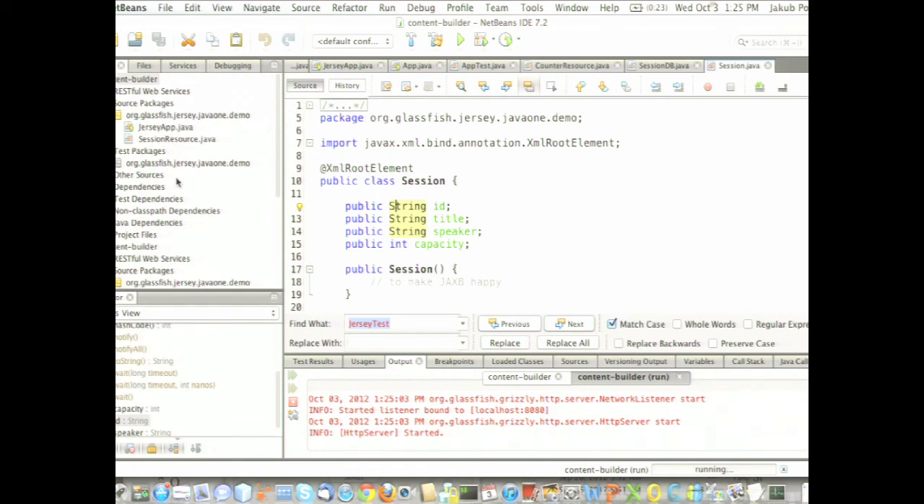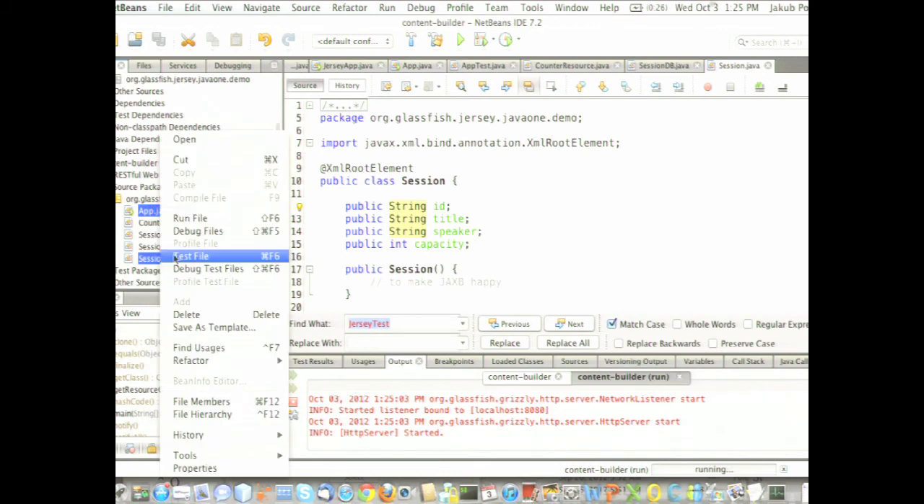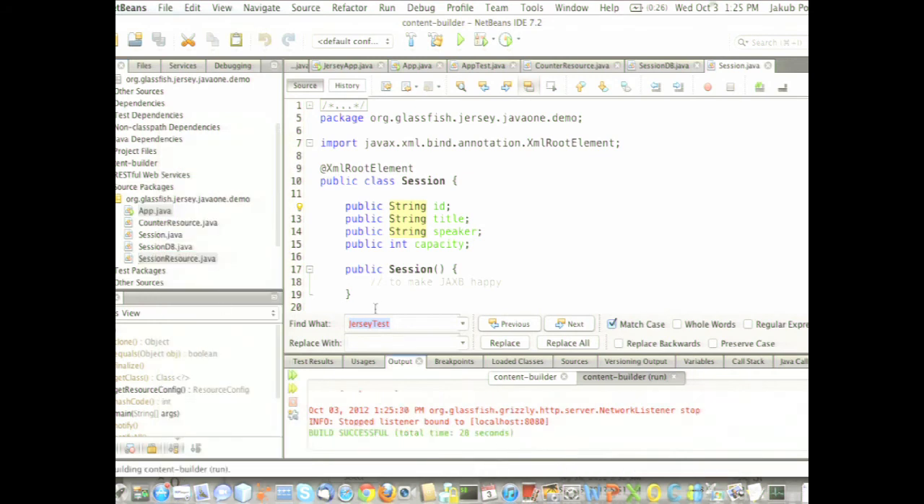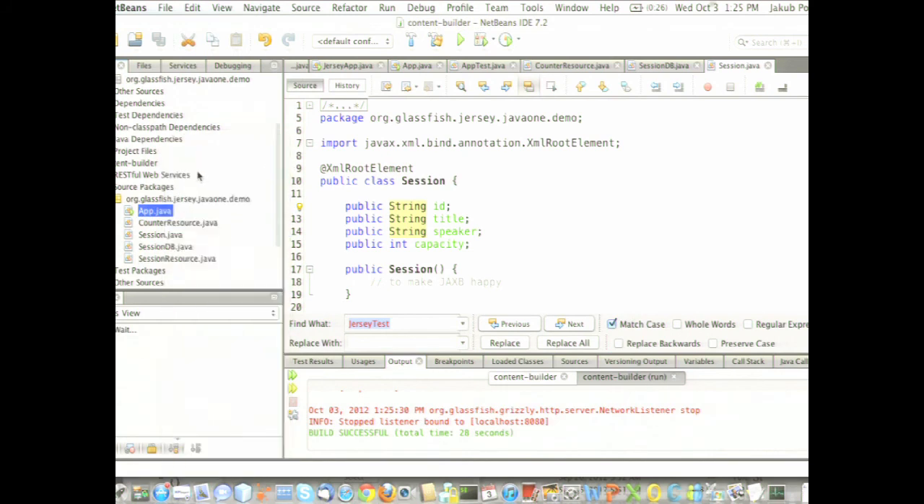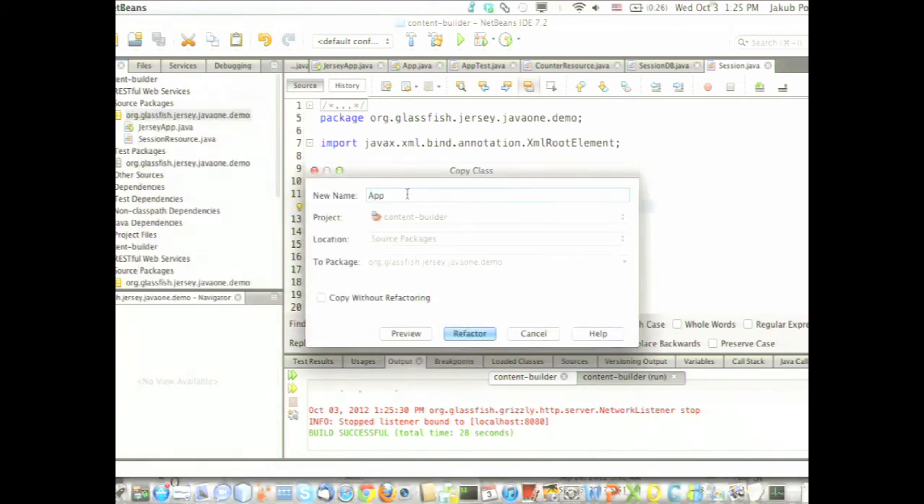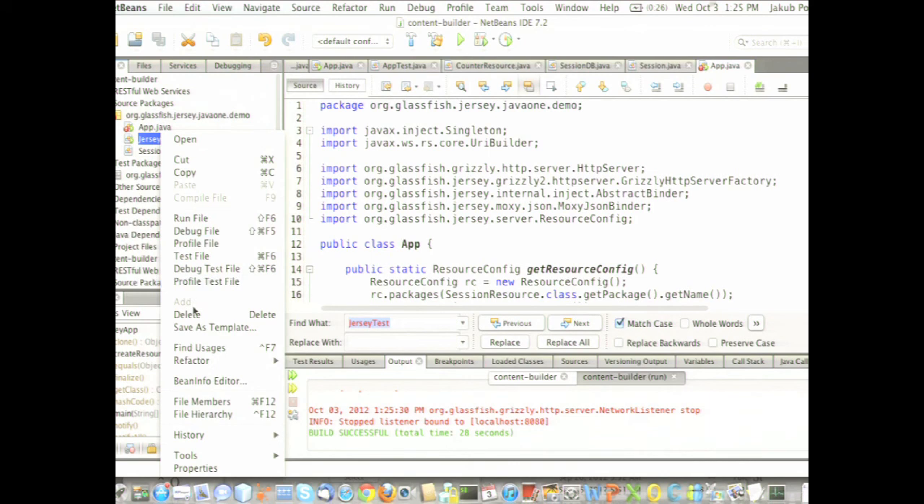Okay, let me copy the stuff. I'll need to show you what's going after. So let me stop this one first. Copying the application. Leave it as it is. I'm going to delete this one.